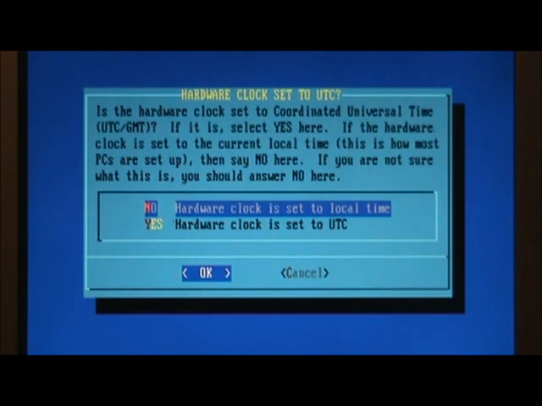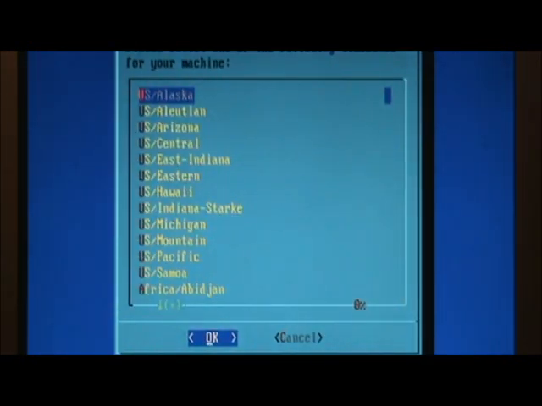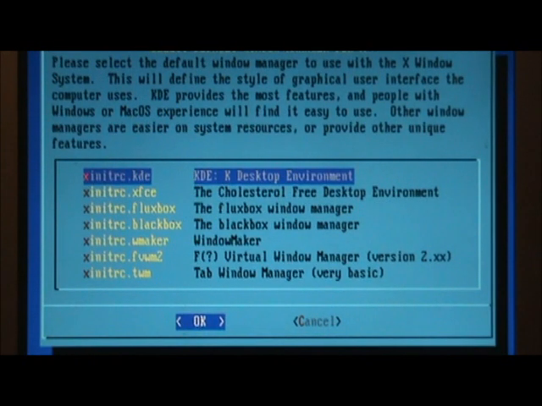Okay, hardware clock. I always set it to local time, which is already highlighted for us. And my local time here in Portland, Oregon is Pacific. So I hit that. I like that. Hit OK. And we should be almost done.